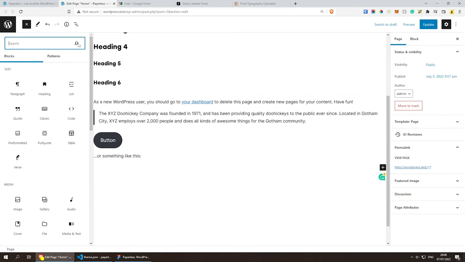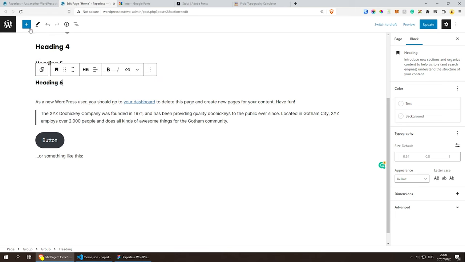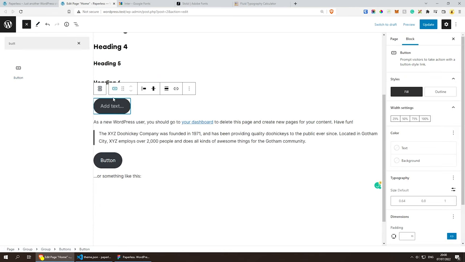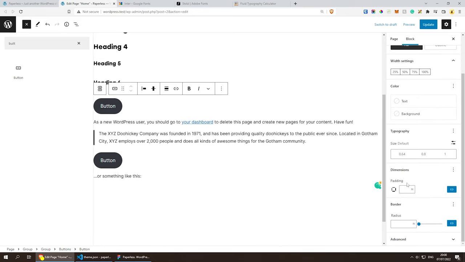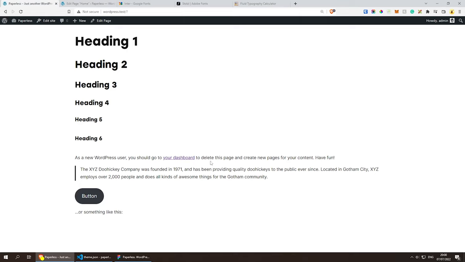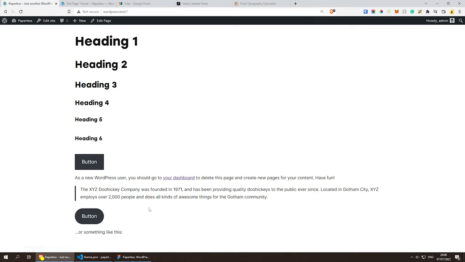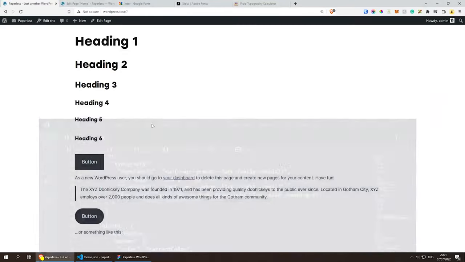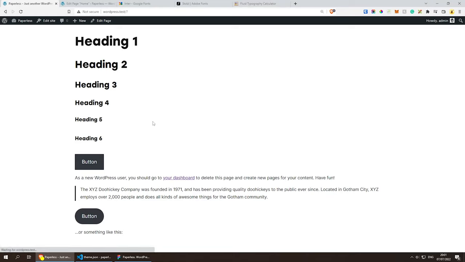And where did you go? What happened? Okay, button and drag one inside here. Button. So this is a default button, right? No padding, no radius, nothing has changed. I'm going to update this. Let's go back to the page and refresh. Okay, sorry about that. So this is the default button. If I was to change the radius to 12, let's say, pixels, this should modify.